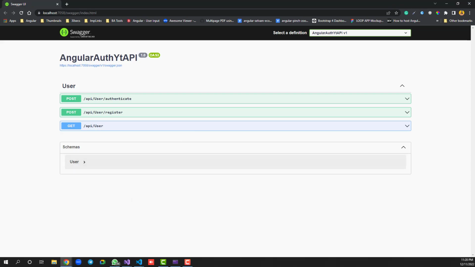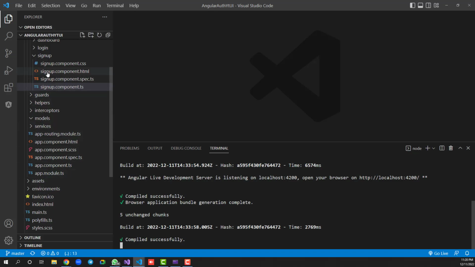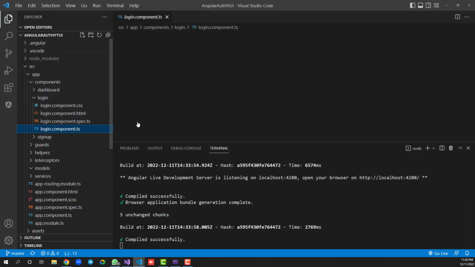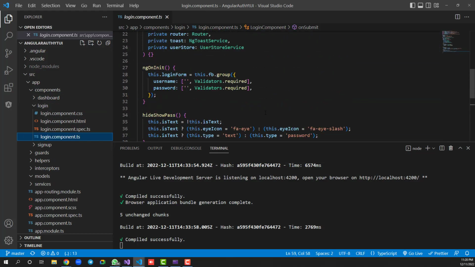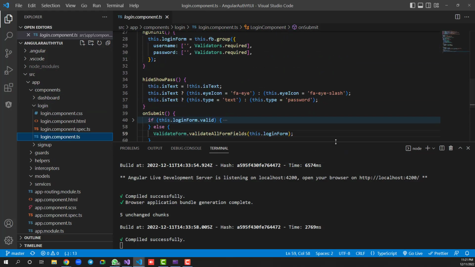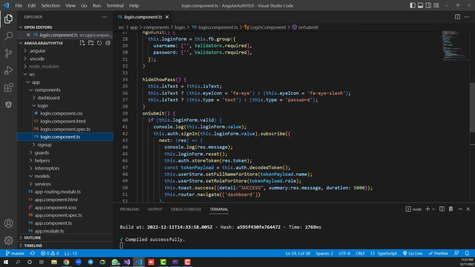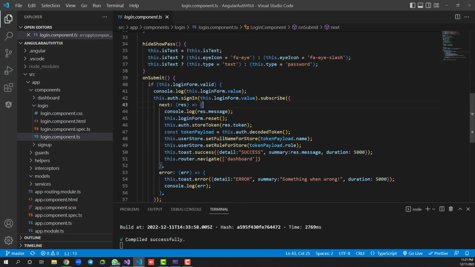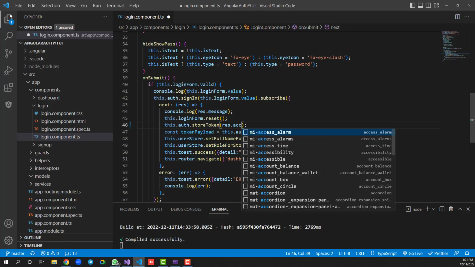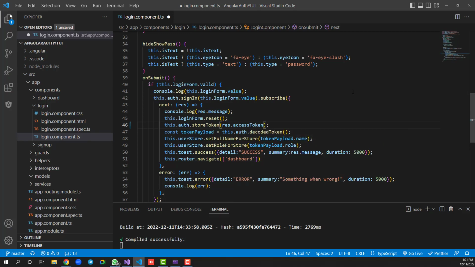So let's go in your Angular project, and inside that, let's go in the login method, and inside that we have created the on submit. Can you see? This is trying to decode the token. Now we will not have a token, we are returning an access token. So wherever you see token, we just need to change it to access token. We have used it in only one place, where we store the token and take the token.